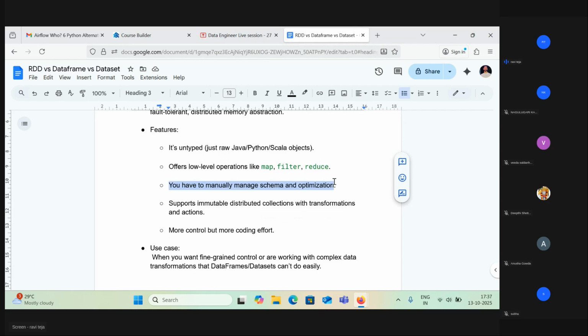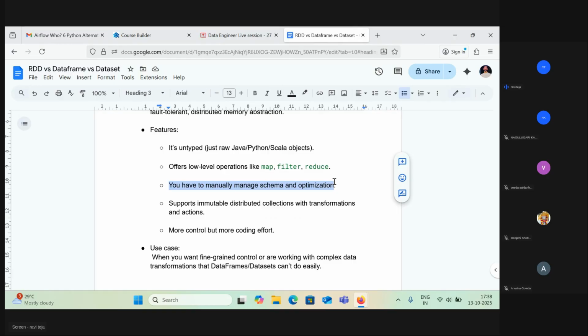There is no schema for these RDDs. This is low level, very raw. You can decide the schema yourself. But in the case of data frames, the schema is already decided. Spark can automatically create the schema for you. You can also impose the schema you want on top of the data frame. But the advantage is that sometimes you do not need to write the schema. You can just set infer schema equal to true, that's it. Spark automatically imposes the schema on top of that data.